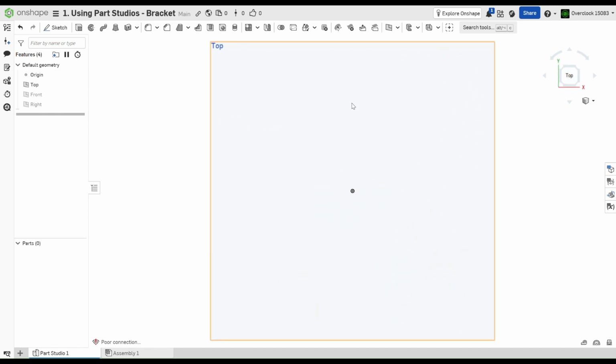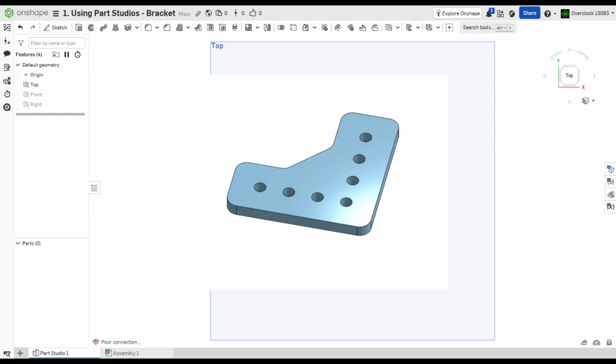Onshape is used in order to create parts. You use sketches and then extrude them or revolve them in order to create a physical 3D object. So we're going to be creating a bracket, a simple bracket used to connect two extrusions together. It's very common in FTC, and it's going to be a very simple way to get a handle on how to use extrusions in order to create parts.